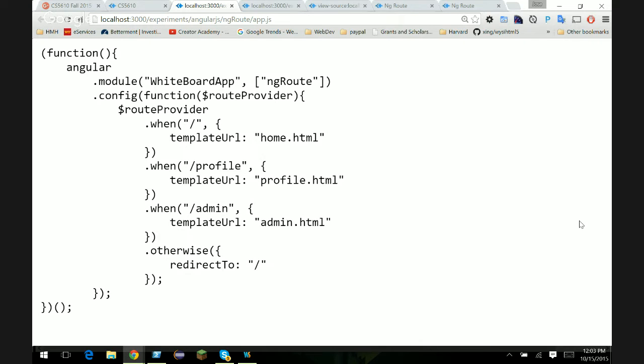Then, after the main module whiteboard app is declared, we go into a .config. .config is also part of the Angular API. It allows you to configure, meaning before the application runs, before I do anything, I'm going to set up certain things. I haven't looked at the DOM. I haven't looked at anything yet. I don't know what these things look like. I want to configure myself.